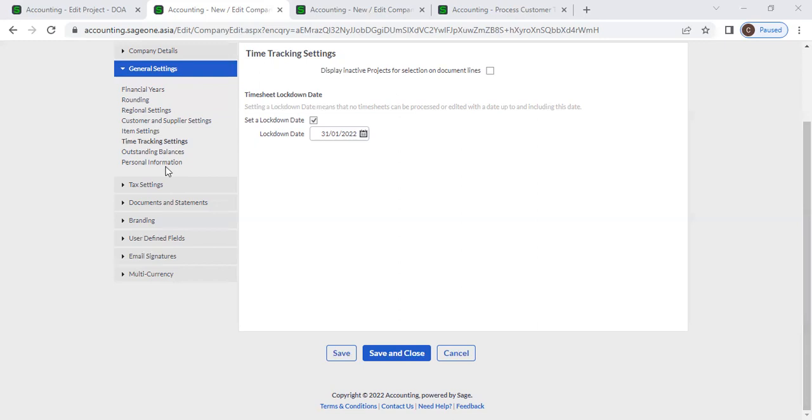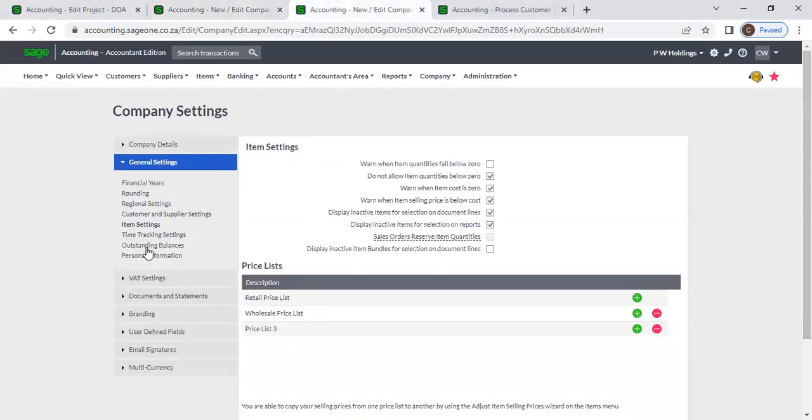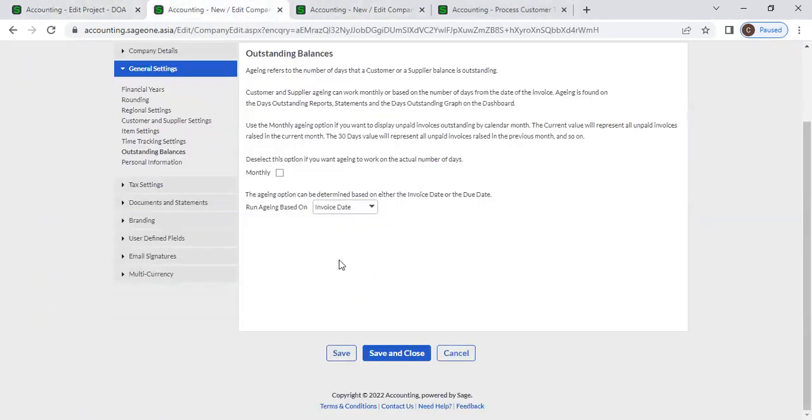Okay, next we will move to outstanding balances. Here there are two options. Deselect this option if you want aging to work on the actual number of days. Now there's an option called monthly, and there's a tick box.